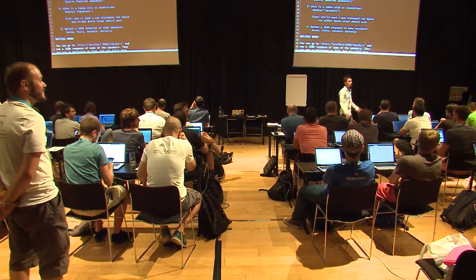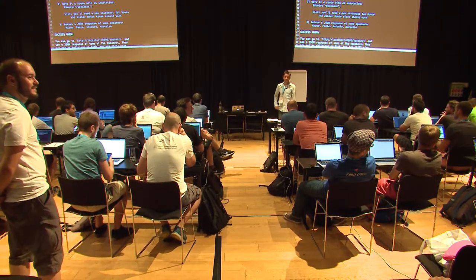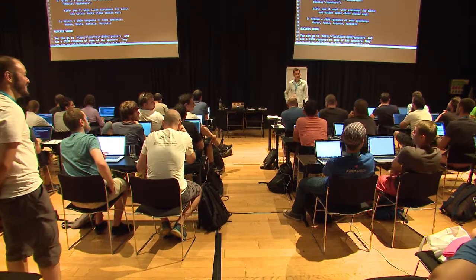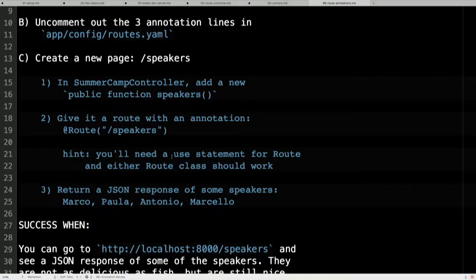Of course there's an XML format. We let you do everything in XML in Symfony. Yeah, exactly, because we want to appeal to the hardcore XML guys. So yes, you can always do routes in XML.